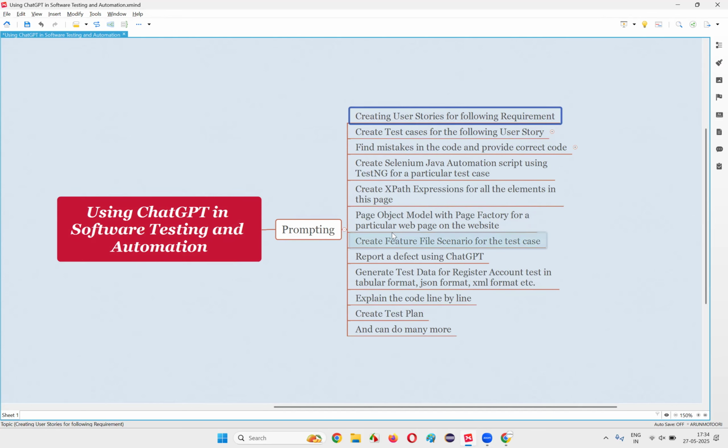First one. This is not the work of the software testers, guys. The first thing is creating user stories for the following requirement. This is generally done by the product owner, but still, if you want to learn how ChatGPT can generate the user stories, they are nothing but small chunks of requirements. In the agile SDLC model, in one of the methodologies like Scrum, we have the terminology of user stories. User stories means small chunks of requirements, small sized requirements.